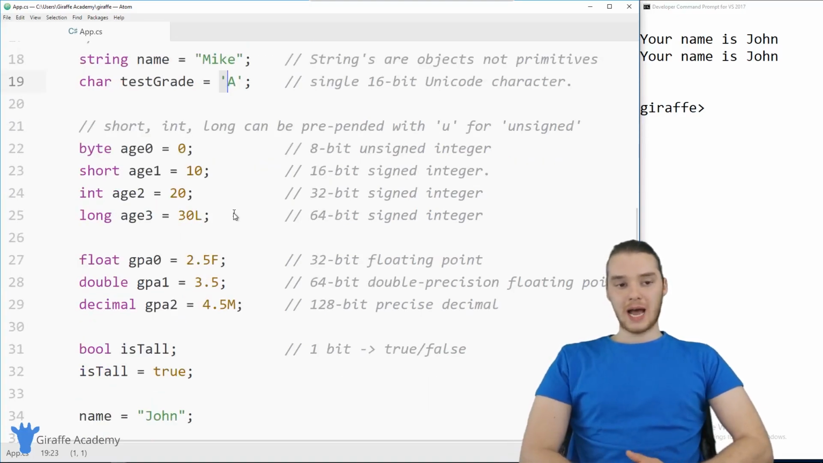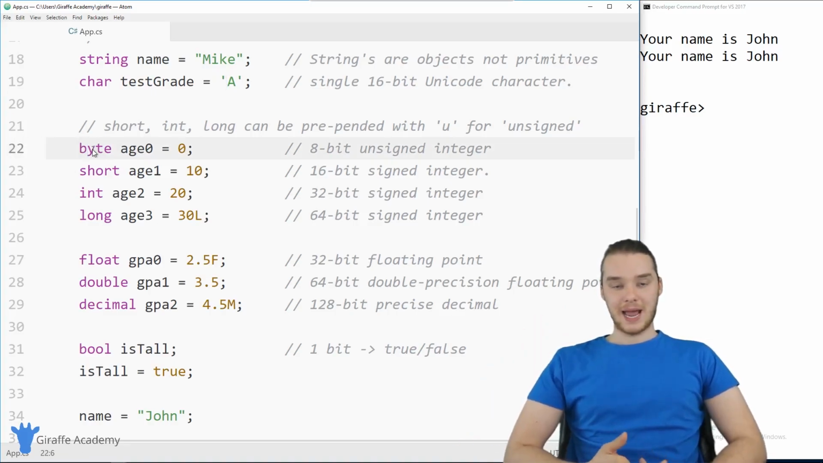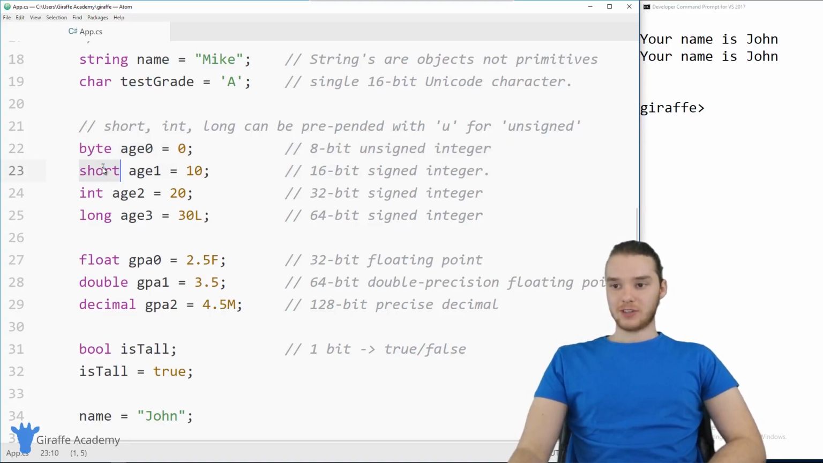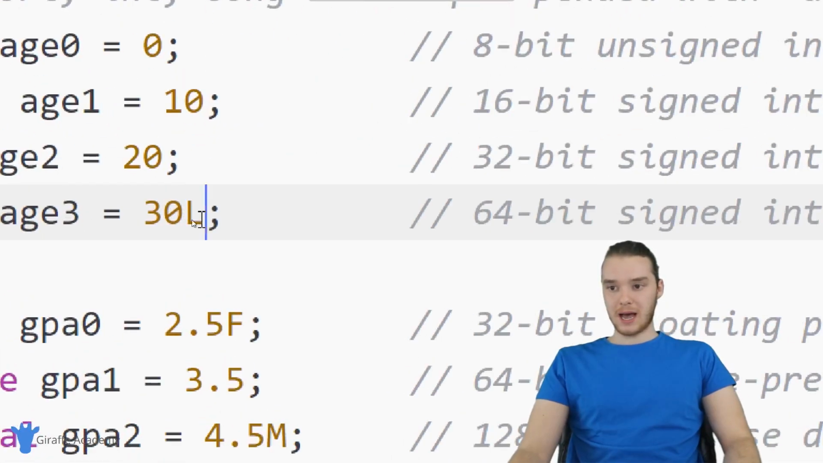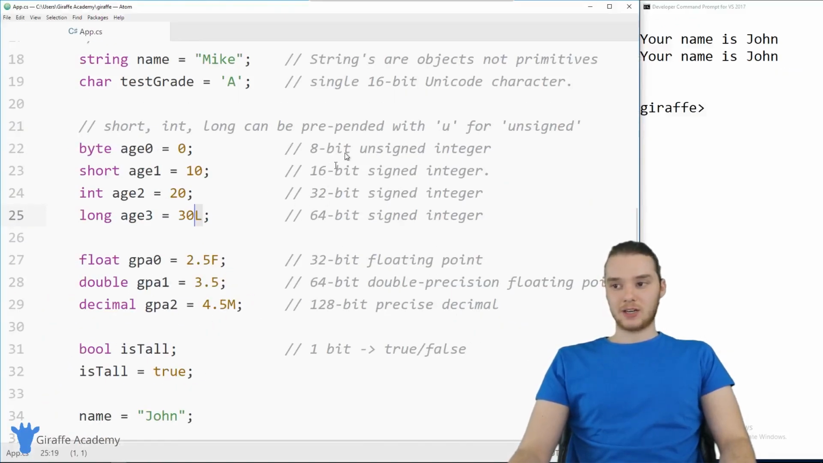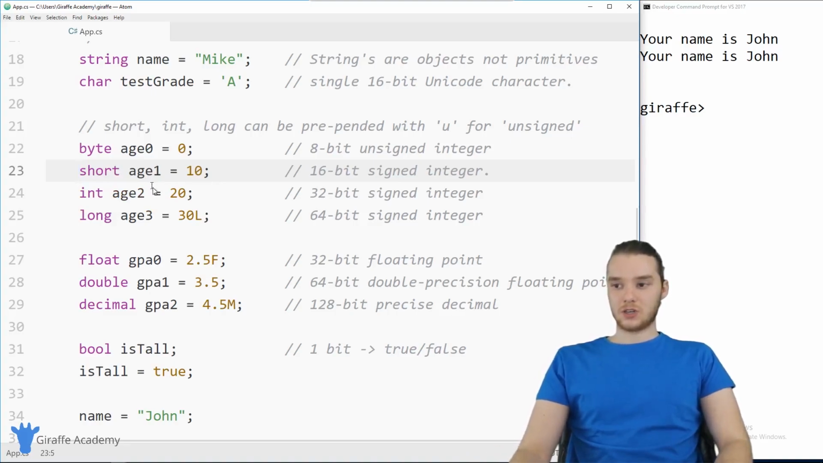And then down here, we have our numbers. So two basic types of numbers, whole numbers and decimal numbers. Whole numbers are integers. First is a byte. It's an 8-bit unsigned integer. Then we have a short, which is a 16-bit signed integer. The int, which is kind of like the default, is a 32-bit signed integer. And then we have a long. And you'll notice with the long, I'm putting a capital L after it. That'll denote that it's a long. And it's a 64-bit signed integer. If you want, you can prepend these data types with U to make it unsigned. So I can put a U here, and that would mean like an unsigned short.